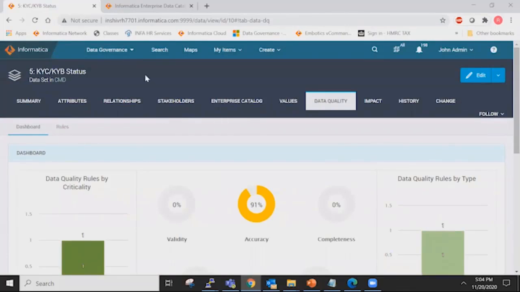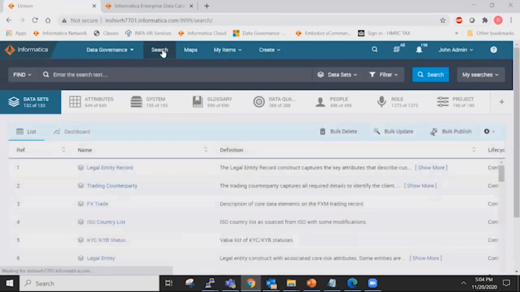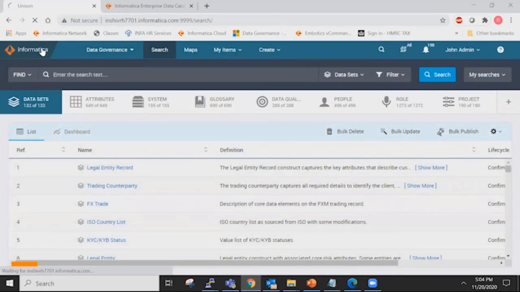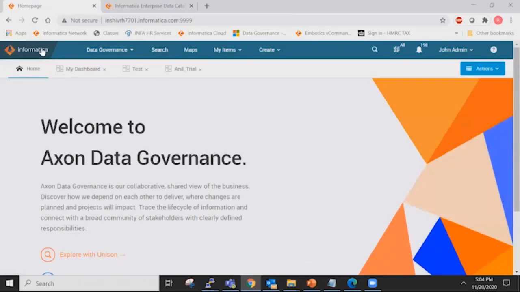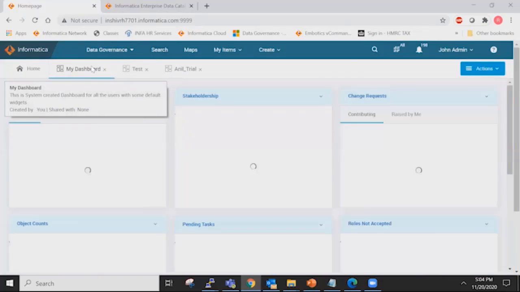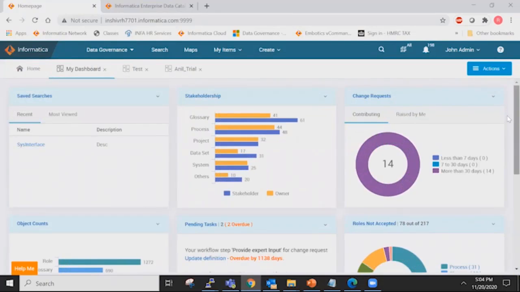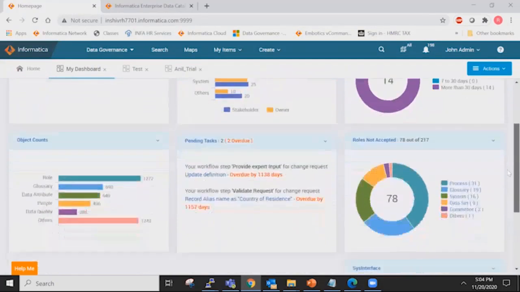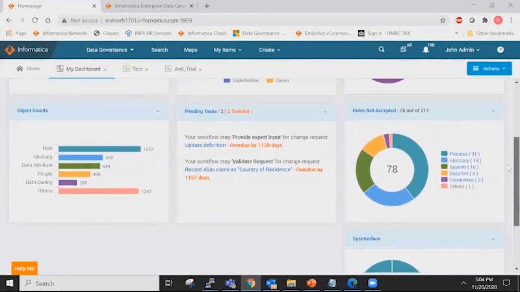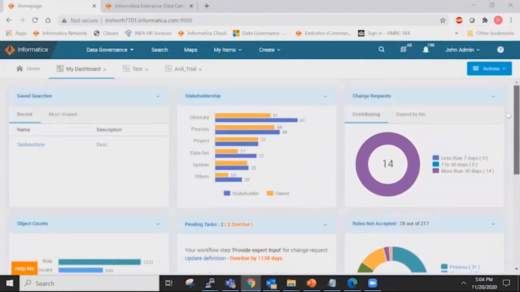Okay, let me quickly show you the dashboard view within Axon, the pre-built dashboards. A dashboard is a set of widgets. You can create each of the widgets from a facet, and you can have a summary of your Axon data governance or facets data which you have uploaded into Axon.